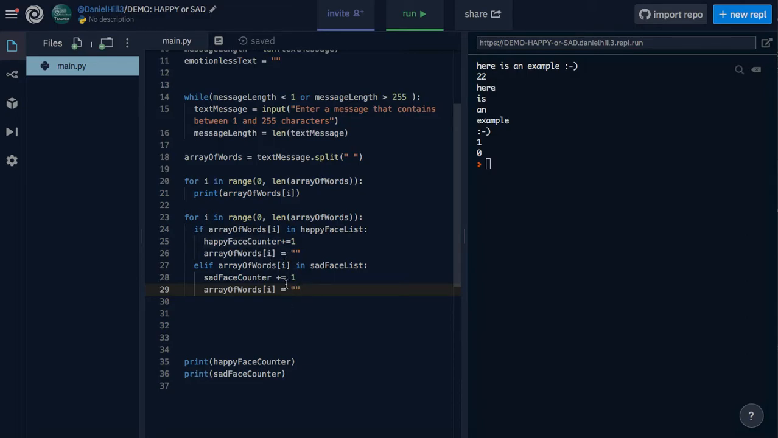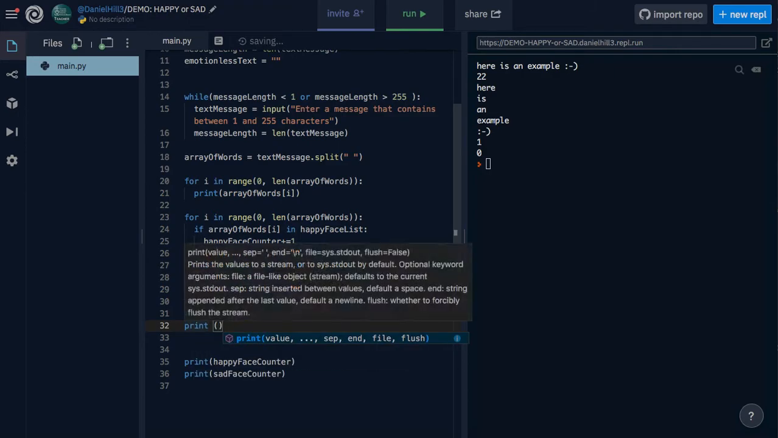Once we get through this little loop, we know that by the end of this loop, we'll have counted all the happy faces and counted all the sad faces, but we won't have any of those emoticons left. Now the last little trick here: if I was going to just print this, print array of words, let's see what we get here.